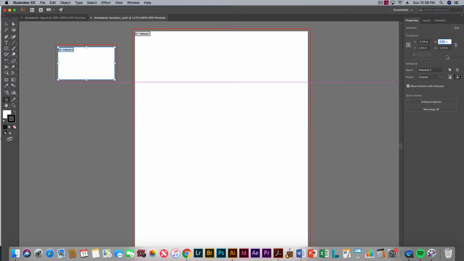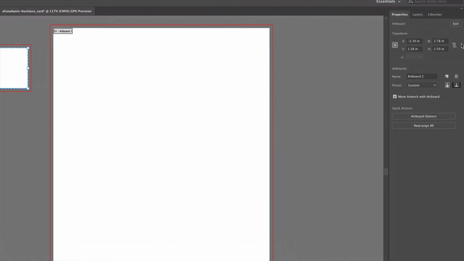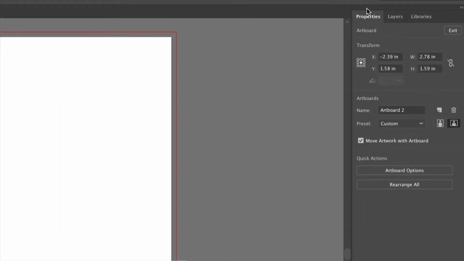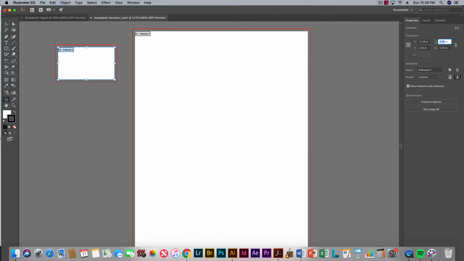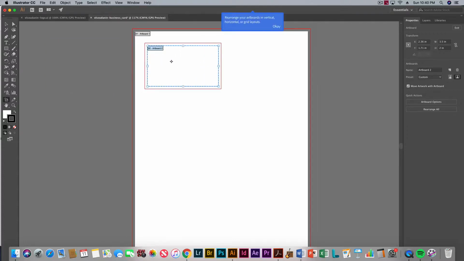So I made it too small. So in properties, you can set your width and your height for your artboard that's currently selected. 3.5 for width by 2 for height. All right, and I'm going to just press return to apply that. And now I can just move this artboard onto my big letter size artboard. And it's saying you can rearrange your artboards in vertical, horizontal, or grid layout.